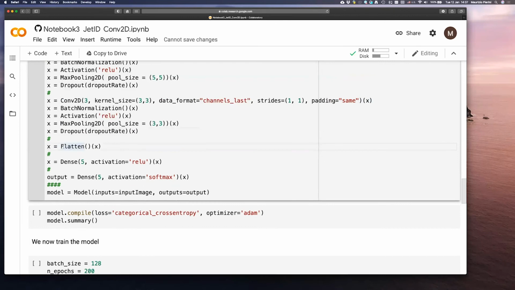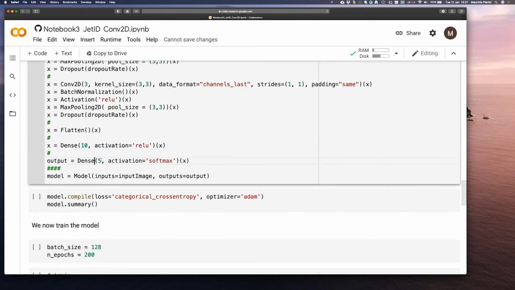Then the output, I make it a one-dimensional array and I pass it to a dense layer, let's say 10 here, with 10 neurons and ReLU activation. And then the output is 5 neurons with softmax activation, like yesterday.